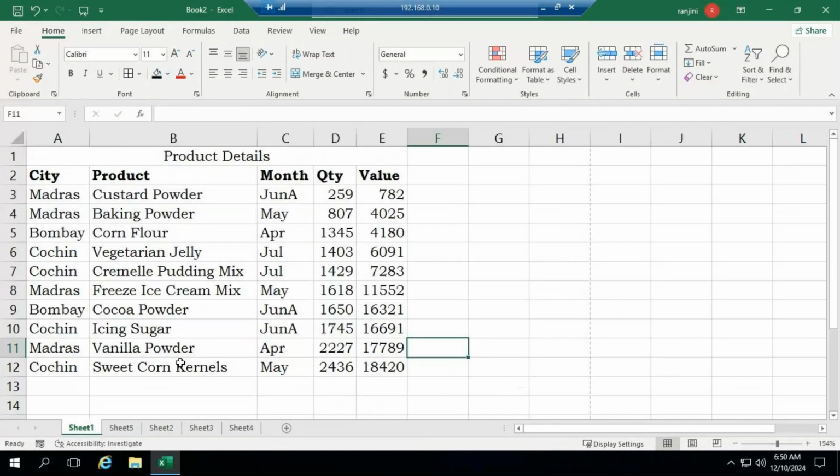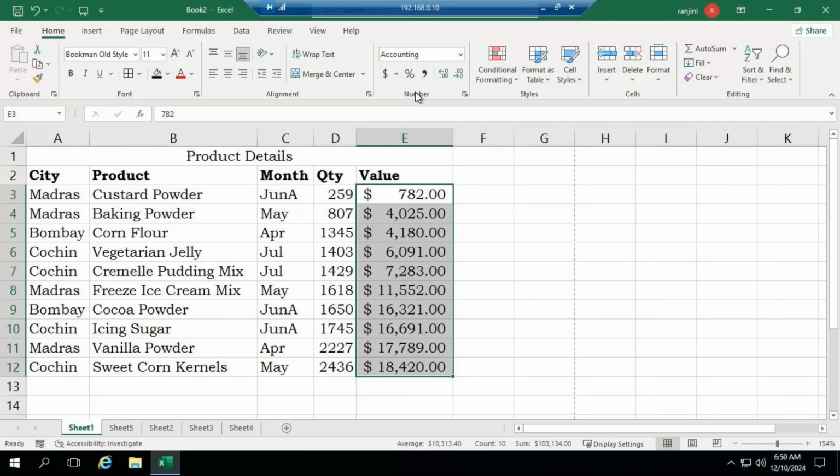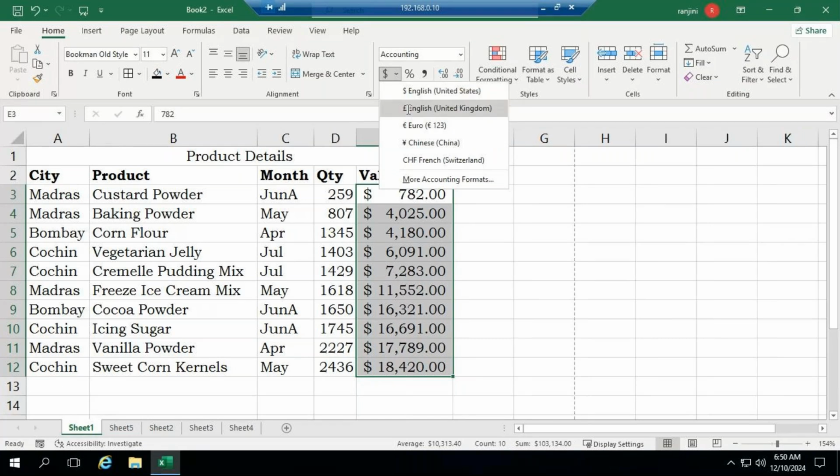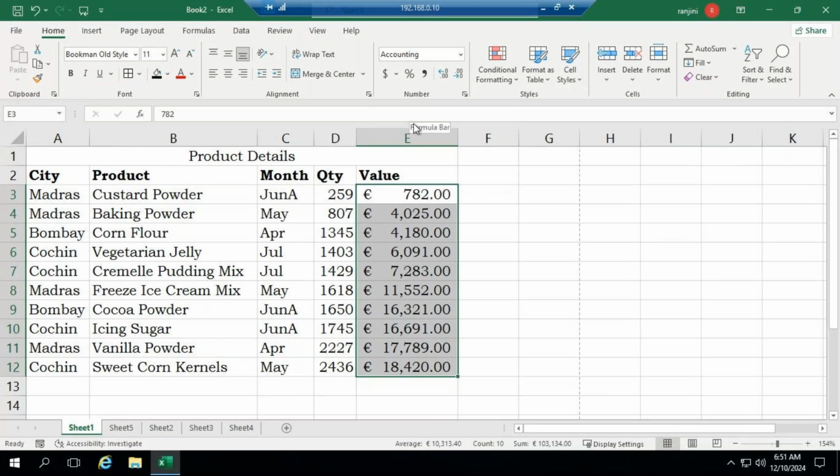Now suppose for this value column, I want to change the currency format. Select only the values. You can click on this drop down. You have currency symbol. So if you want to change that to dollar, you can change that to dollar. Again, select pound, or you can select euro currency, or you can change that to N.